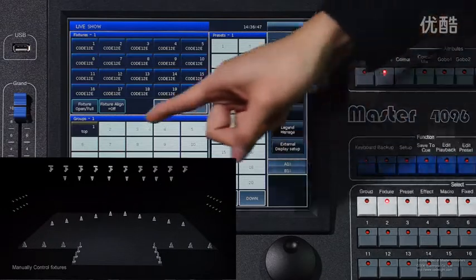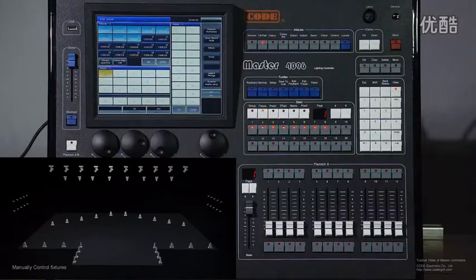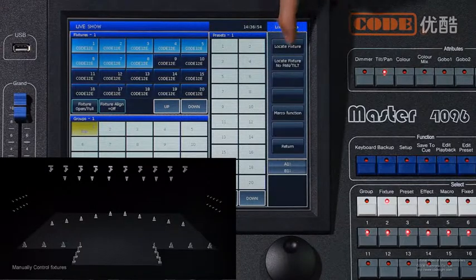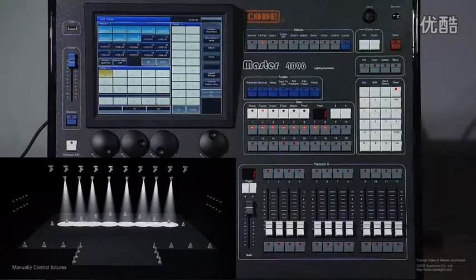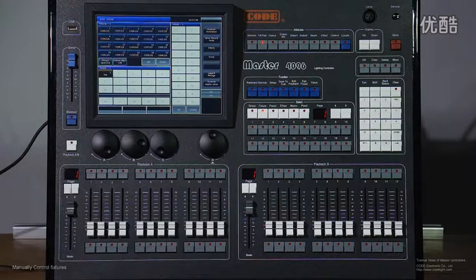And the third way, you can select locate and locate feature here. These three operations are the same to light up the feature. Besides, we have another way to light up the feature, just to lighten up the intensity.